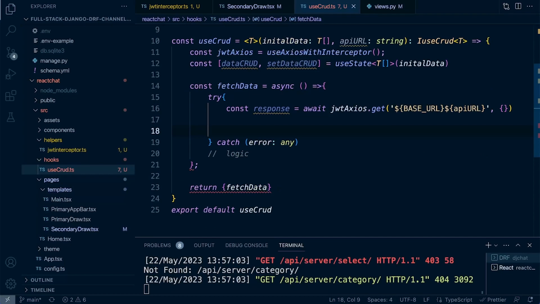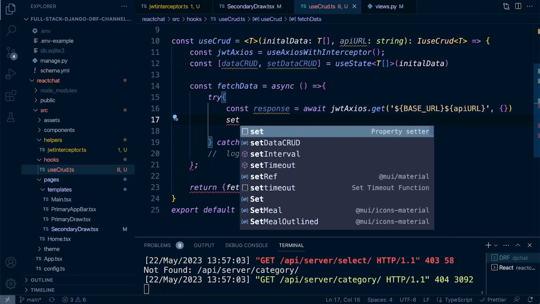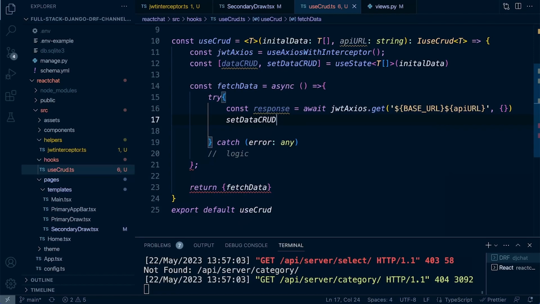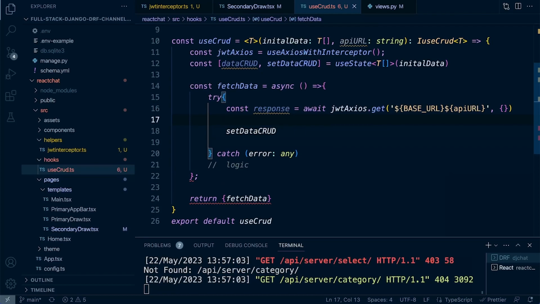Now, so far we have the ability to catch any errors. Obviously, there's nothing here at the moment, but we've got that ability. So what we want to do now is, if there is any data returning in the response, load up the data CRUD state here. We want to store it in that state. So let's go ahead and do that. We're just going to say set data CRUD, and that's going to equal the data. So let's grab that data: const data equals response dot data, and then set data CRUD with data.